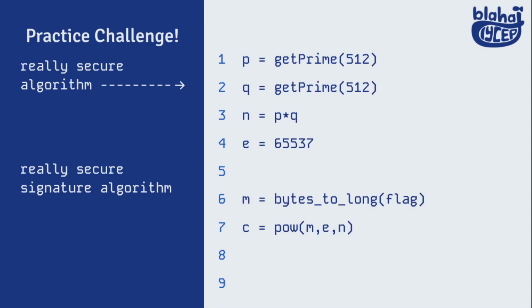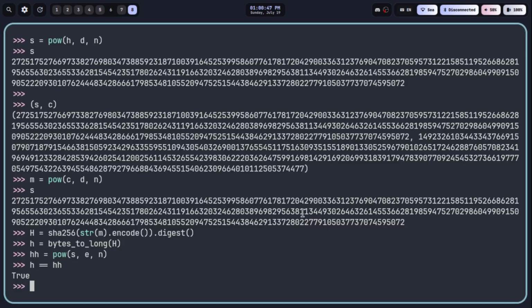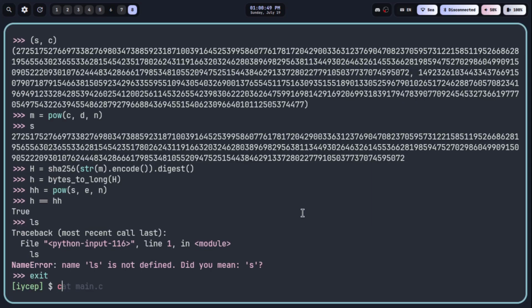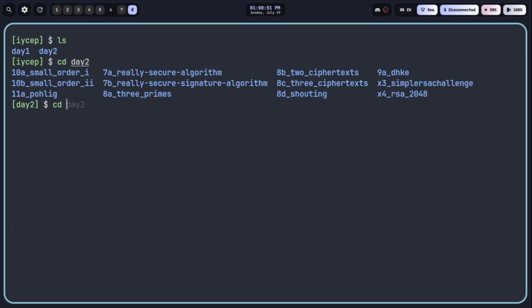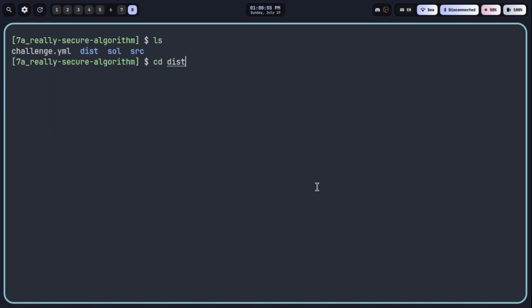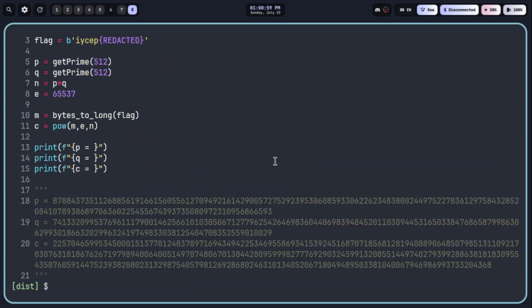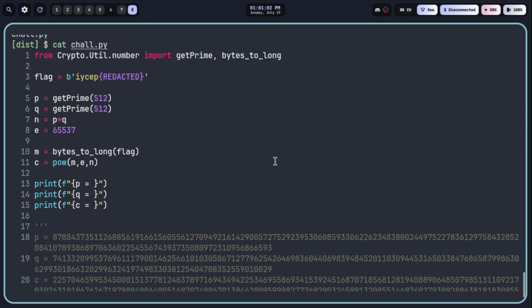Okay, so we'll be going through the first challenge, Really Secure Algorithm, now. So let's go over to our challenge. So over here we have our challenge, which basically implements RSA decryption.